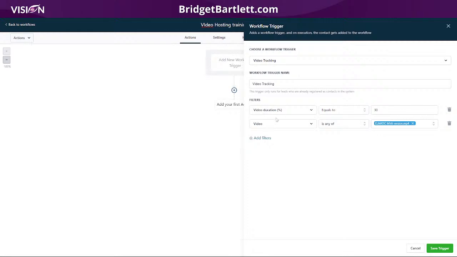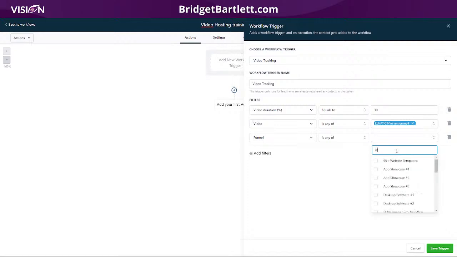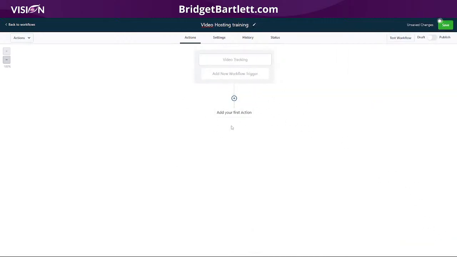So now every time that someone watches 30% of this video, it's going to trigger this workflow. Okay. Now, of course, we could change all of that. We could even get even more specific, and maybe we want to say anyone who watches 30% of this specific video inside this specific funnel, then we could choose that option as well. Okay, so we're getting even more narrowed down to target our audience, all right? So now whatever we build inside of here is going to be triggered when someone watches 30% of that video inside of that specific funnel.